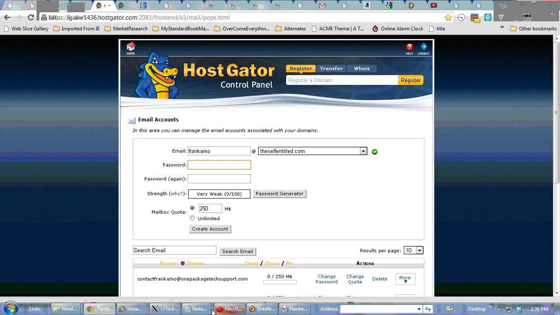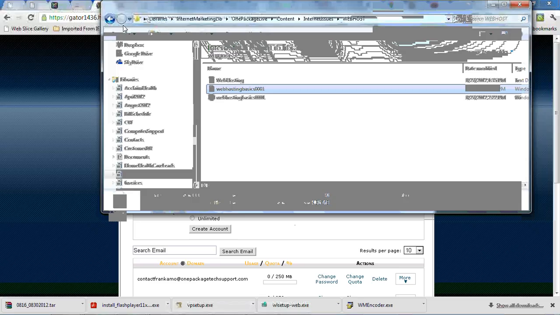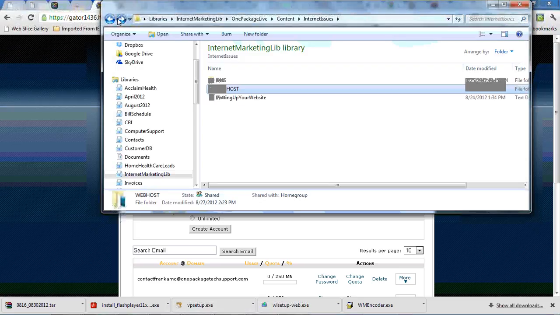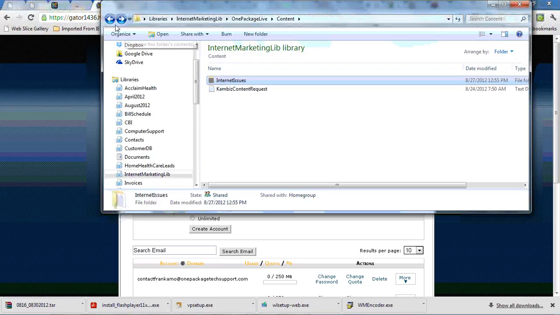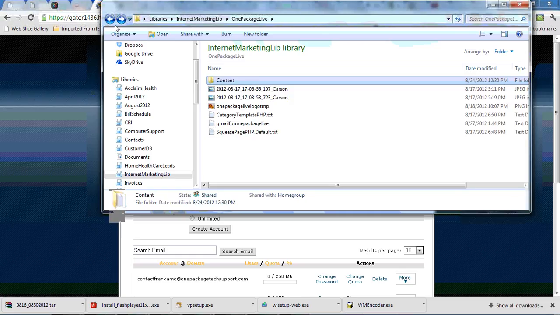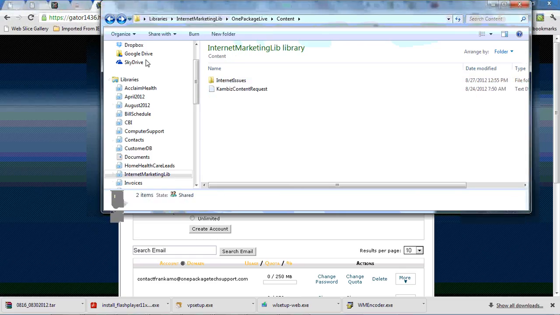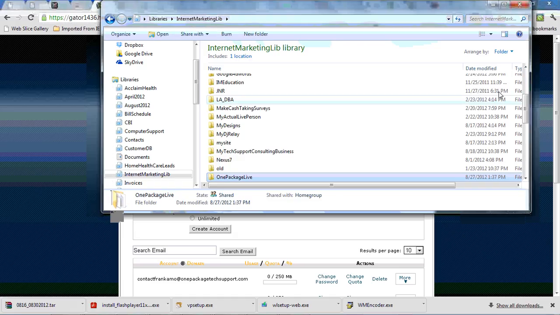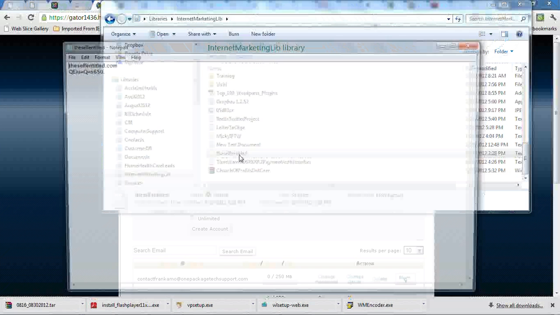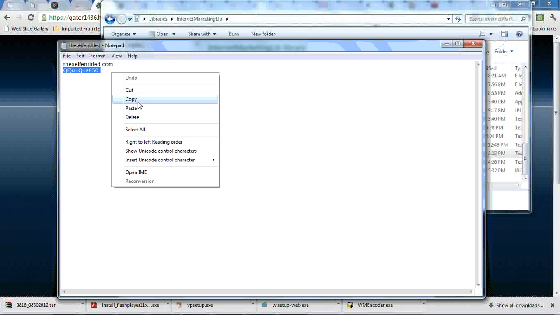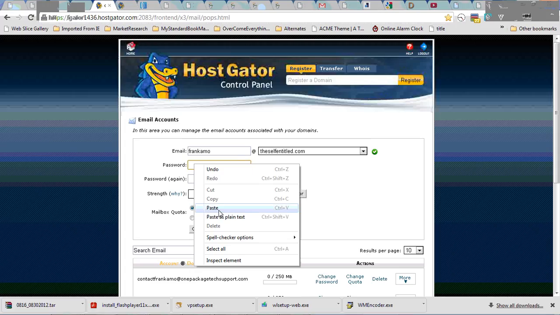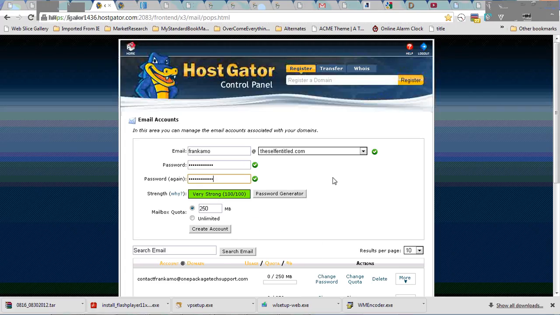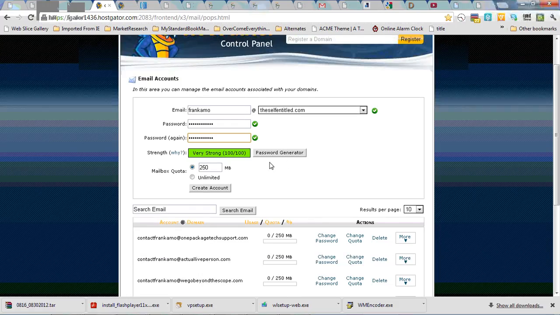The password, for training purposes here, we're going to go ahead and use the password that we created over in our domain. So just give me one moment here to find it. There it is. I'm just going to use this password. And see the password generator, I'm going to keep them the same for now.